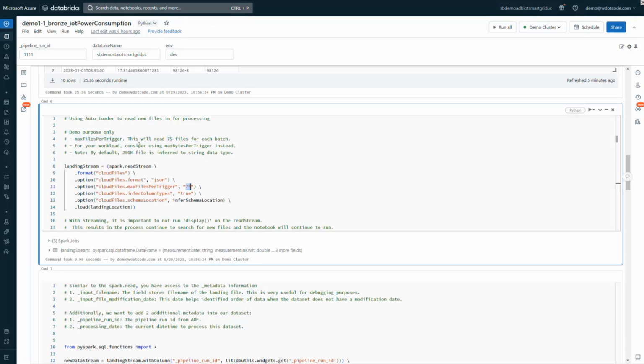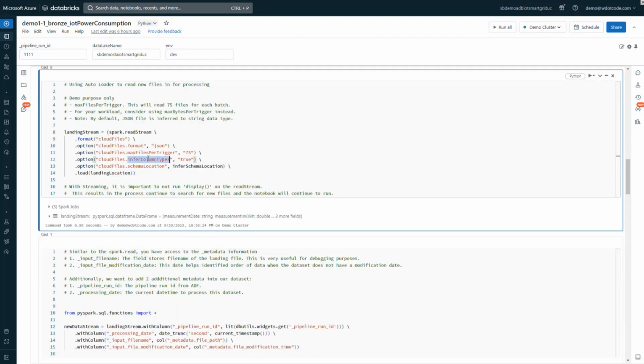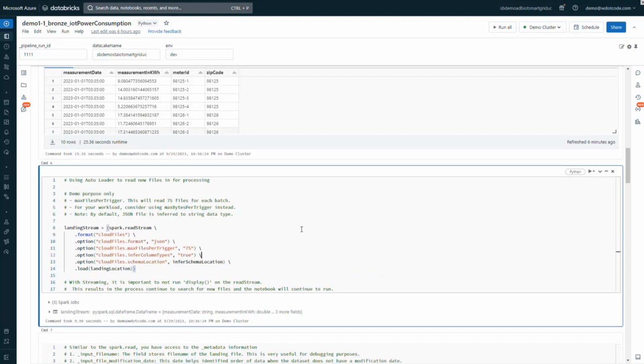Potentially in your production workload or for your actual project, most likely you'll be reading by the size of the contents that you have, in megabytes or gigabytes, instead of reading the number of files, as that would be a better way to quantify the volume of data you have. Okay, and we talked about inferring the column types, and we set that to true. So we'll let autoloader figure out what the types are, which is pretty much what we saw just above there.